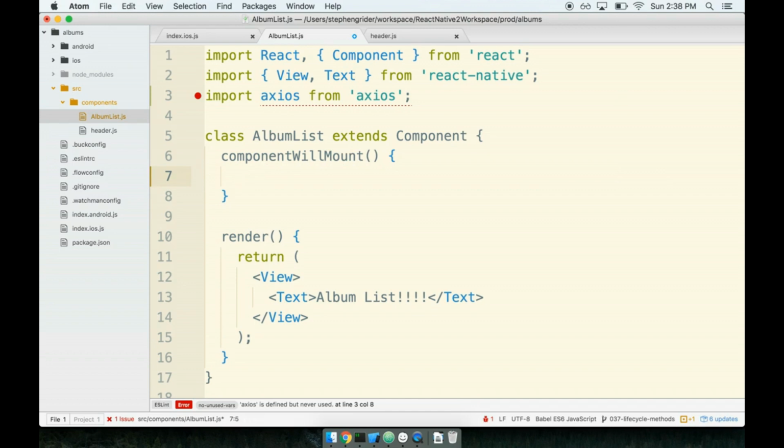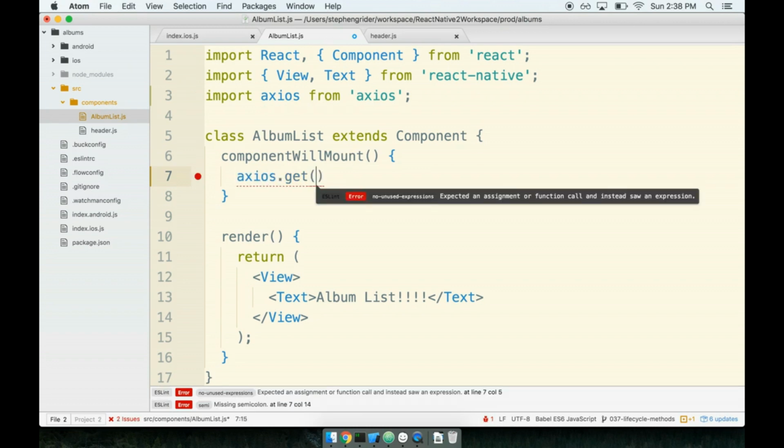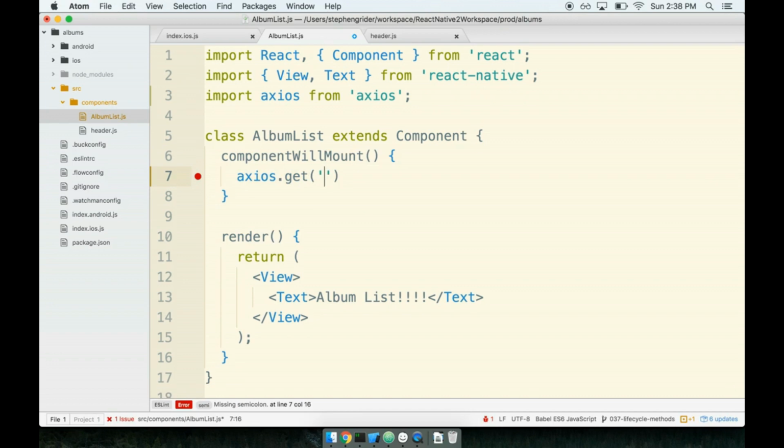To make a GET type request, which is going to be used to fetch our data, we will use axios.get, and then we just have to pass in the URL to our remote API. So if you recall, it is HTTPS. Make sure, please, that you are using HTTPS here, not HTTP.